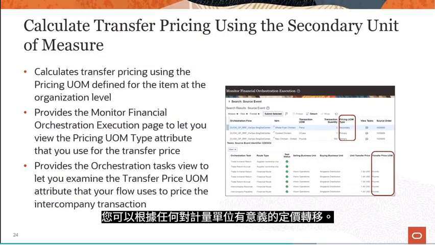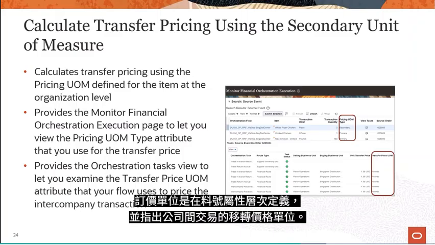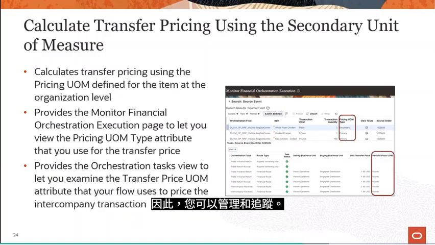As we mentioned, dual unit of measure, you can have pricing transfer based on whatever makes sense for your units of measure. So financial orchestration can generate intercompany invoices in an alternate unit of measure as opposed to the transactional unit of measure. The pricing unit of measure is defined at the item attribute level and it indicates the transfer price unit of measure for intercompany transactions. So you've got the ability to manage and track that.